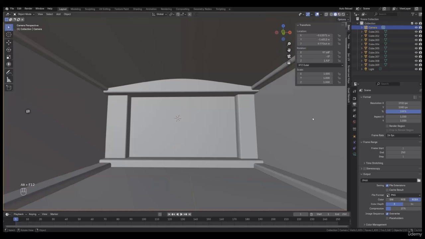We need to do a little preparation for our render settings. I'll go into output and put 50% here. It will halve the resolution, and the lower the resolution, the faster it renders in Stable Diffusion. So it is quite important.